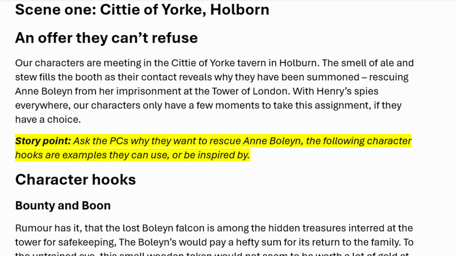So scene 1 was my exposition, and it's called An Offer They Can't Refuse. The players meet a mysterious figure in the city of York, Holborn. This scene can act as a halfway point between session 0 and session 1, where the players begin to interact with one another and ease into the roleplay.